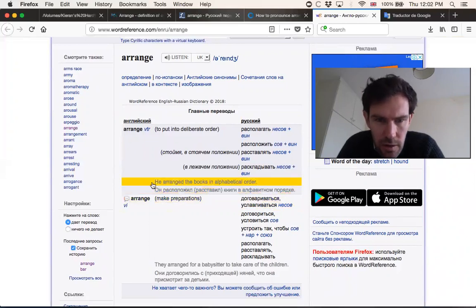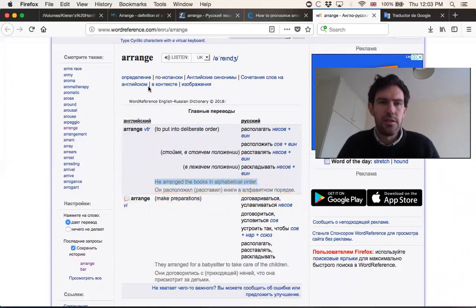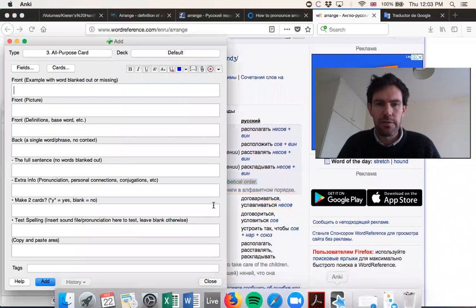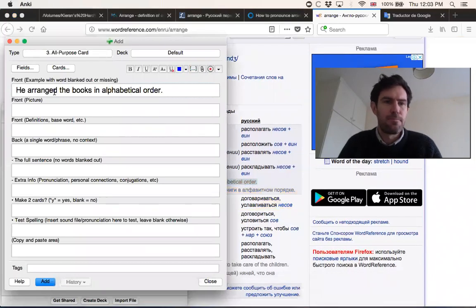Okay, so I like this example sentence. I'm going to use this to make my flashcard. He arranged the books in alphabetical order.